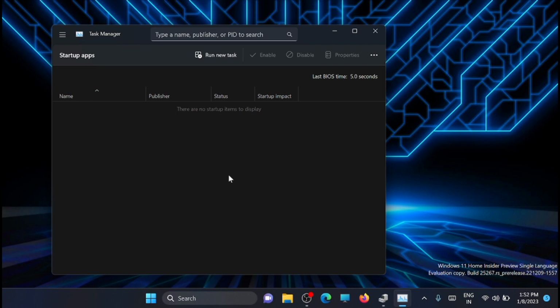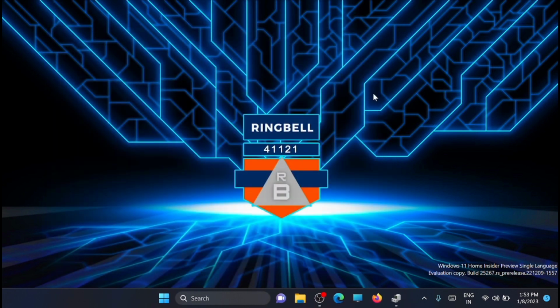Here you will see the set of programs that will run when you turn on your PC or restart your PC. In my case I have disabled everything here, so if any application is running here, just right click and disable those applications, the unwanted applications. Now once that is done, just close down this window and you have to restart your PC.